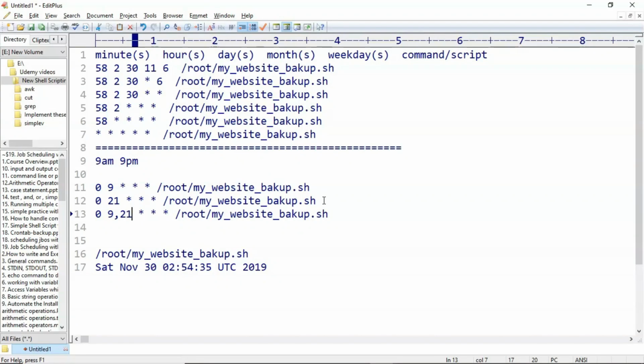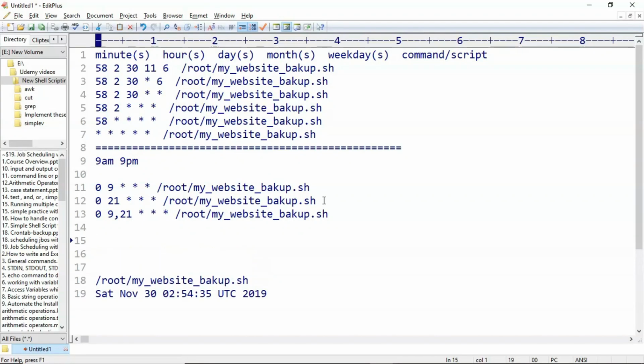Now I want to execute my shell script. I mean, I want to schedule a job such that it has to execute every 2 hours. First thing, for every hour, let me take 0 minutes, exactly starting at the hour, suppose 1 a.m., 2 a.m., something like that. 0 means exactly the exact time.